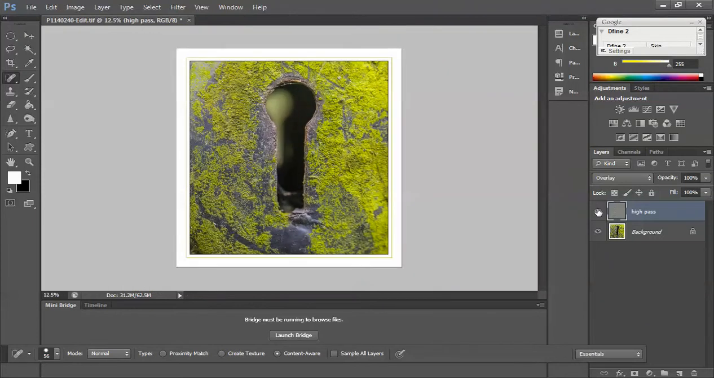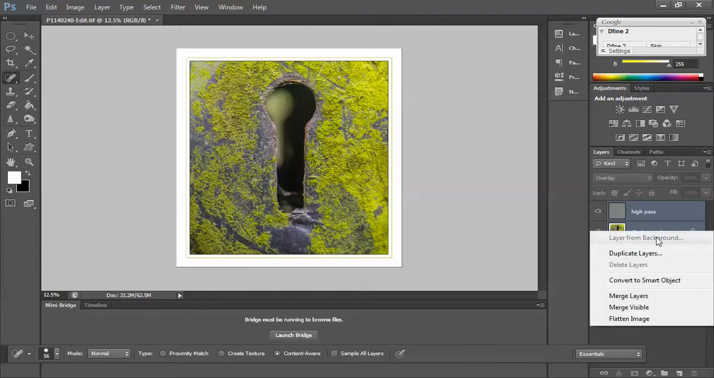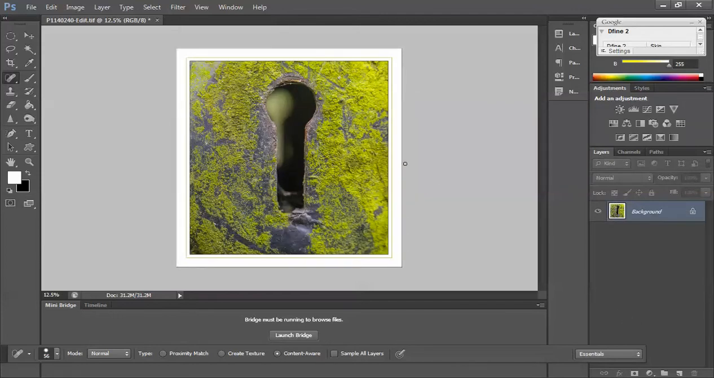Now before we save that, we need to stick both layers together. We need to flatten the layer. So we highlight the top layer, press your Control key, highlight the bottom layer. When they're both highlighted, right mouse button click and come down to flatten layer. So now that's one picture, and we've sharpened it with a high pass.